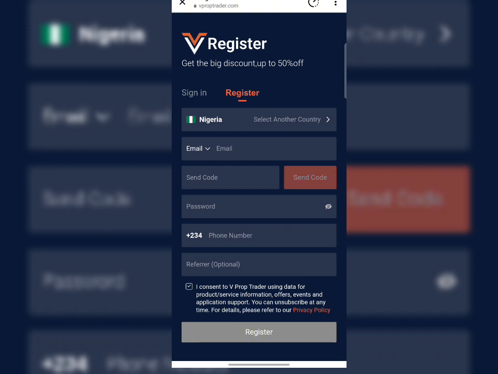Then come back to this section to paste it, and this next section is for you to create a password and put your mobile phone number. For referral, if you're using my link, this referral section will be filled automatically. Make sure you click on this box to agree to the terms and conditions, and lastly you click on register to proceed to the next part.